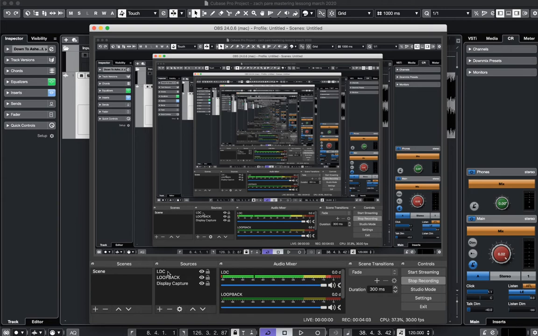So get those sources set up and then test it.